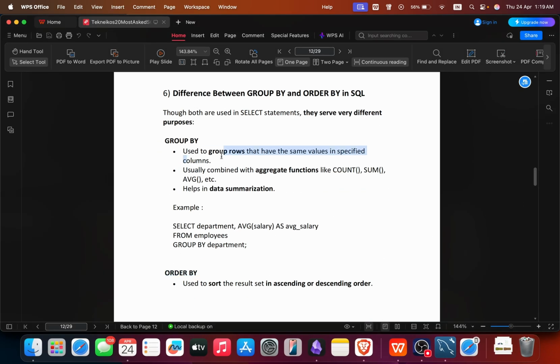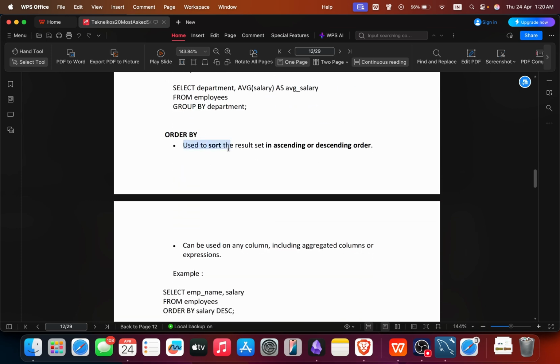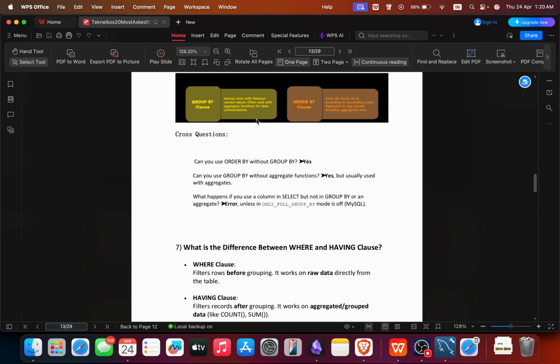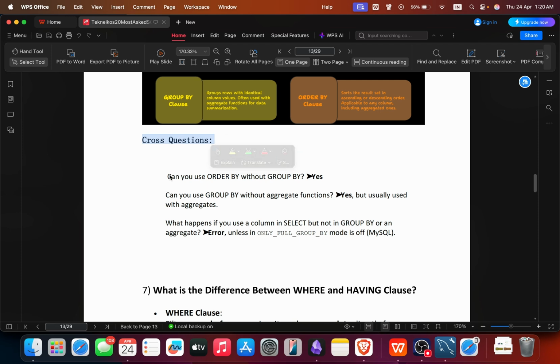GROUP BY is used to group rows that have the same values in specified columns. Then ORDER BY is used to sort the result set in ascending or descending order. You can refer to the example as well. So the cross questions: can you use ORDER BY without GROUP BY? Of course, we did that.